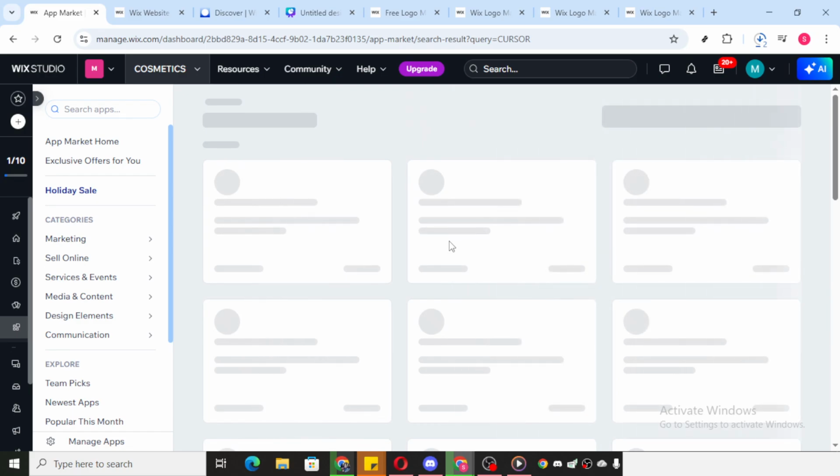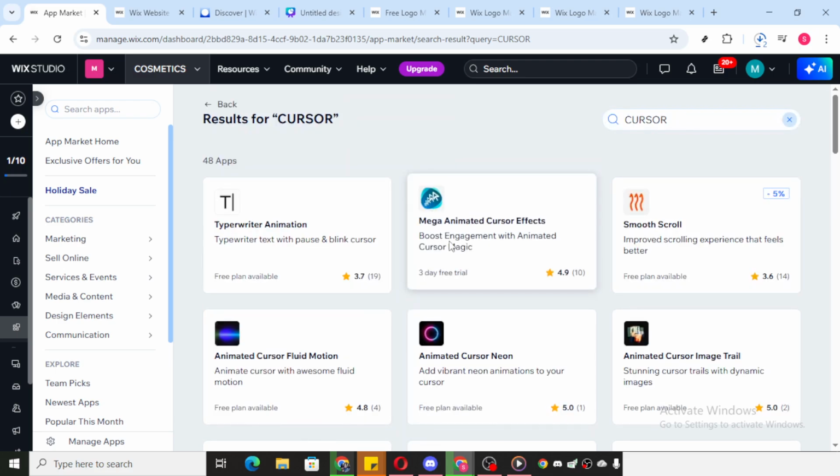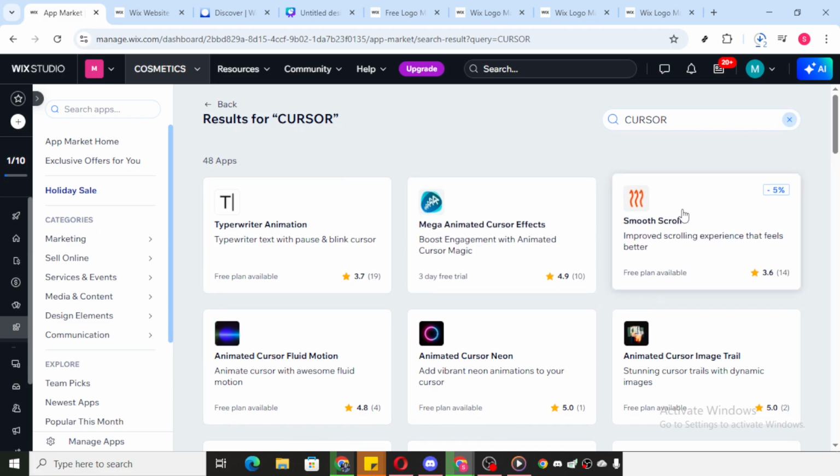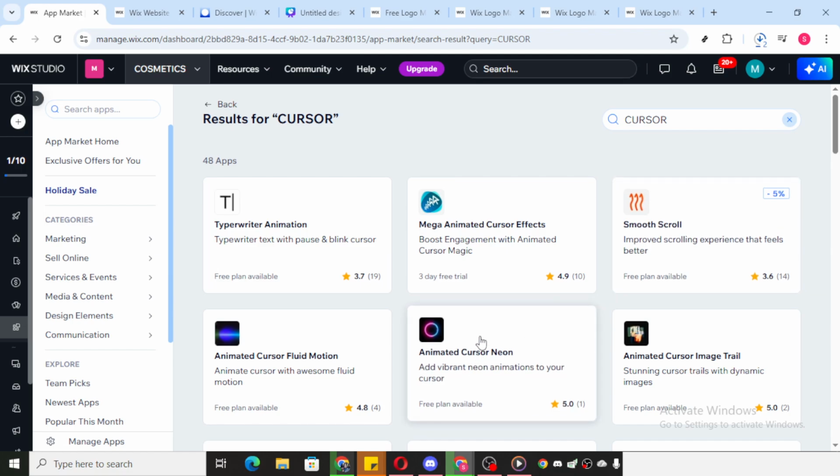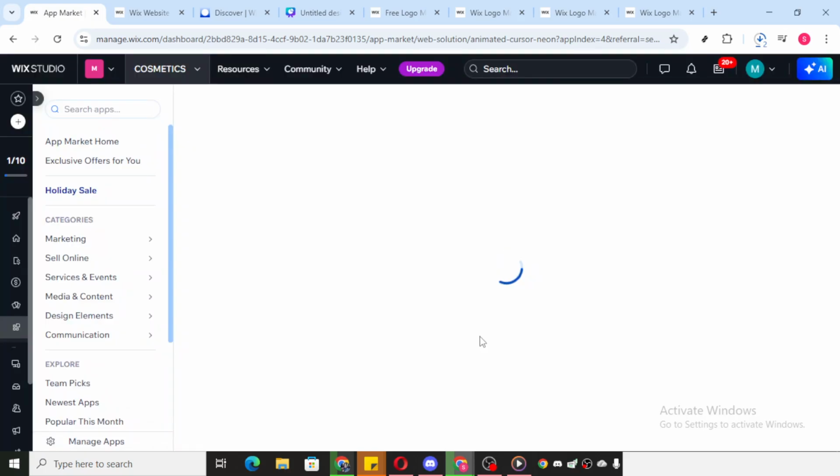At this point, you'll want to carefully review the available options. Consider what kind of cursor design or functionality you're looking for. Is it something playful, professional, or maybe a bit quirky? Review the app descriptions to find one that matches your vision for your website. Once you've decided, simply click on the option you prefer.